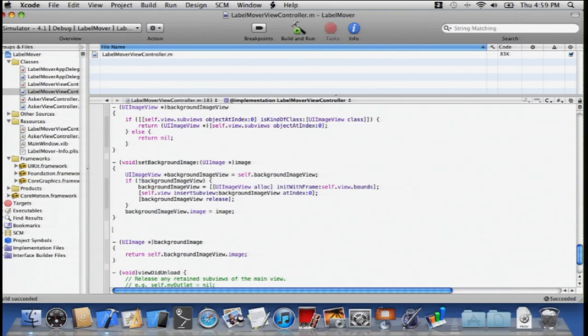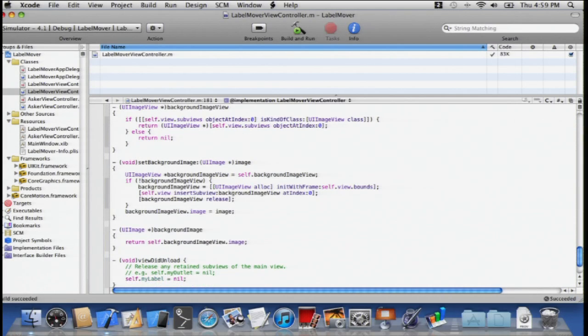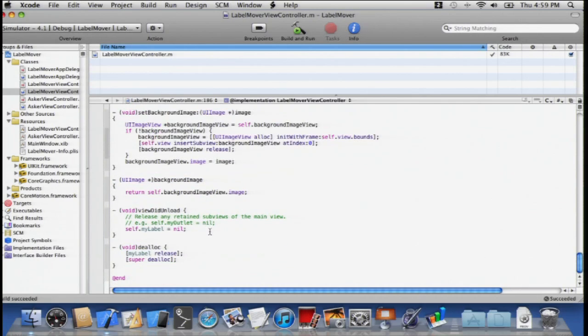All right, so did everyone see what I did there? I just created this new property, background image, and I made its setter and its getter, and I just used introspection to be able to store it in the view hierarchy, which is where it belongs anyway, okay? All right, so now I have that image view.